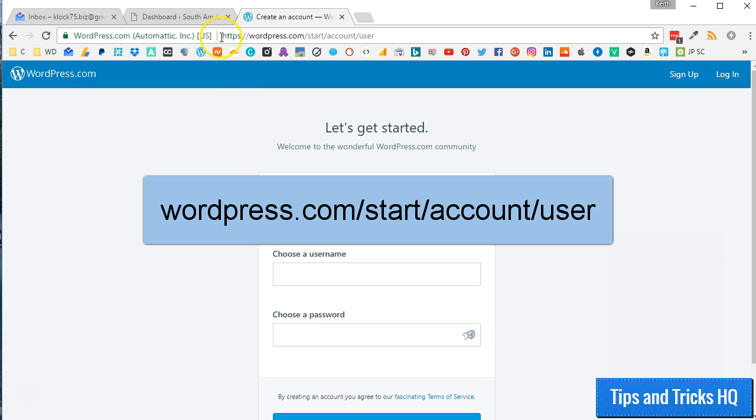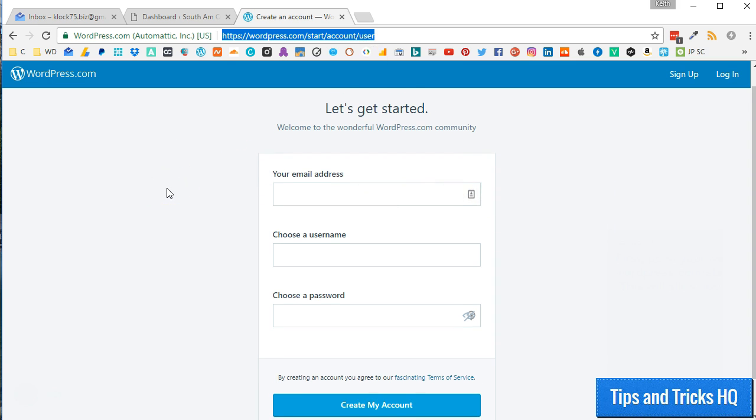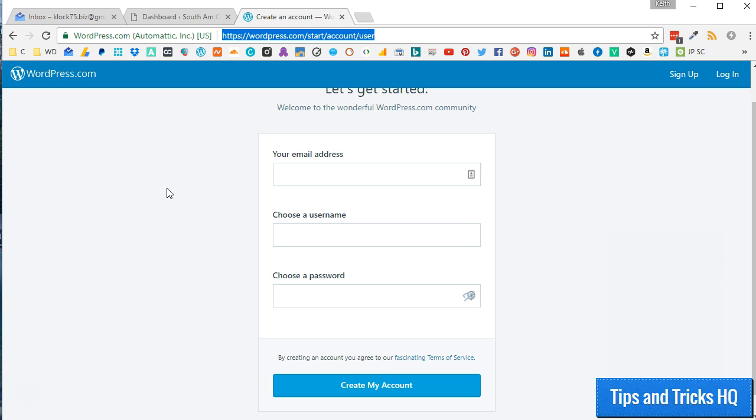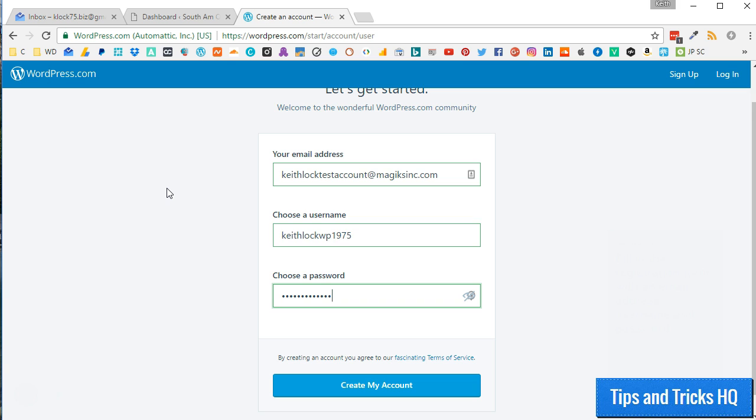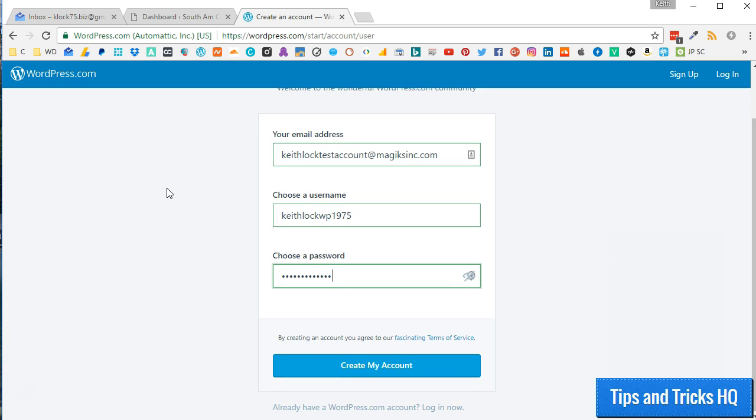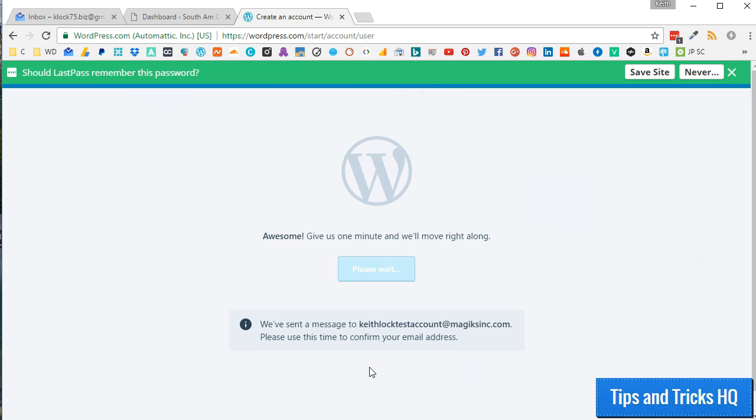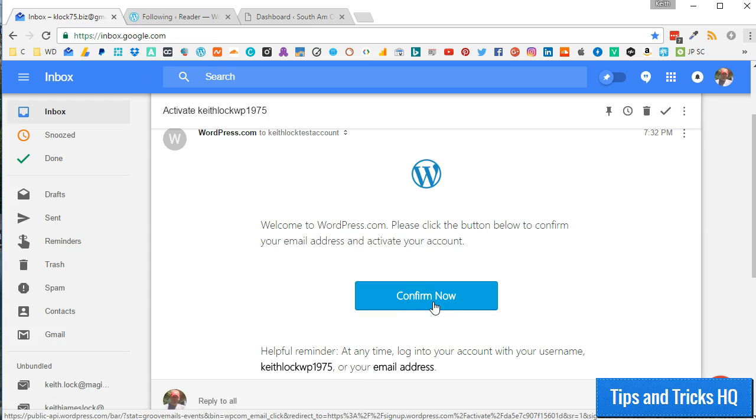First, point your web browser to wordpress.com/start/account/user. This will allow you to create an account without having to also create a WordPress.com website. Fill in the registration form with an email address, username, and password. Click the Create My Account button. Click the Confirm Now button in your email to activate your WordPress.com account.